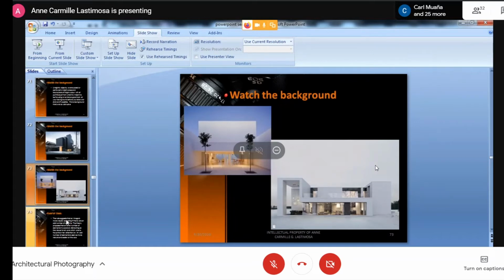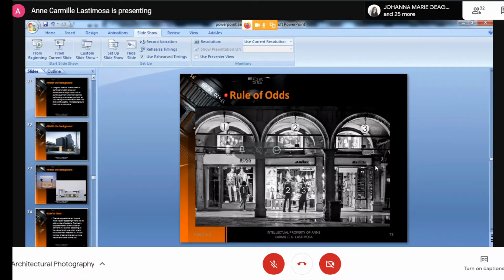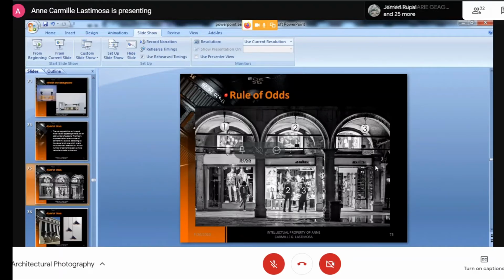So let's have an example here. This is applying the rule of odds principle. So odd numbers, 1 to 3. The human subjects here are also in odd numbers, 1 to 3. Photography experts say that having odd numbers in your photographs can visually attract your viewers. You can also apply the rule of odds when you're taking interior shots, interior design shots, and if you're capturing details in your interior. So here is another rule of odds application. 3, 3, or 1, 2, 3, 4, 5.